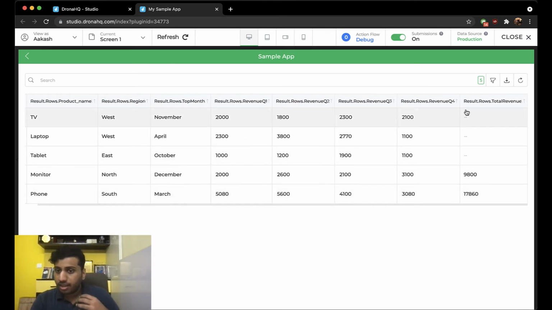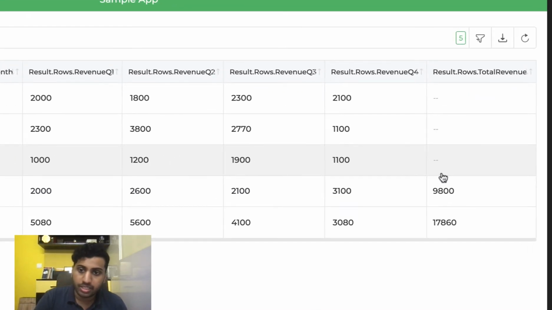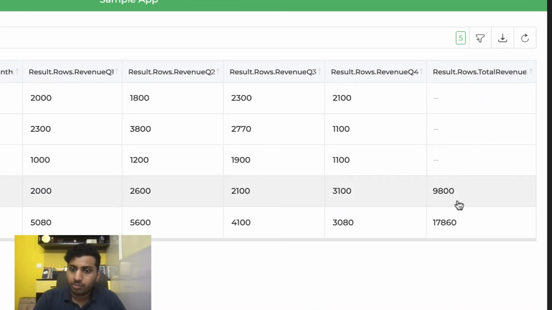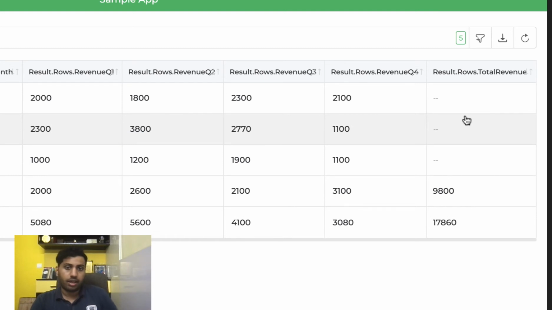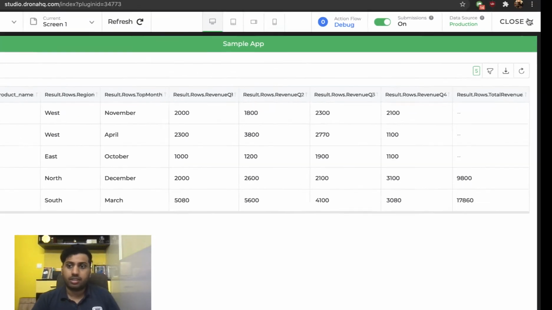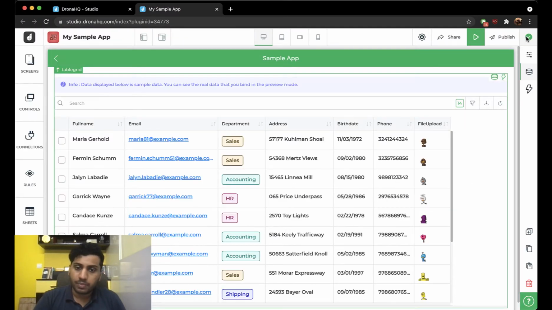But if you see, the data in the total revenue column is missing in quite a few places. Some rows are filled, but some rows are missing, and we're going to see how to fix this using transform functions rather than going to the backend and actually fixing the data. So the process is, let me just close this.